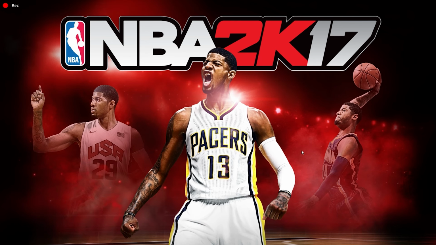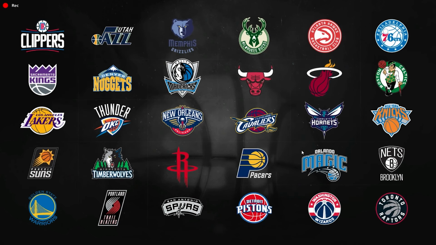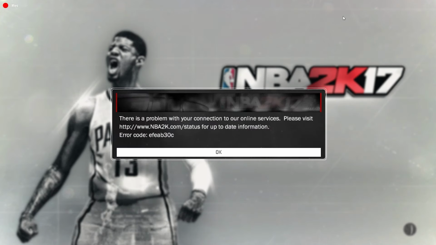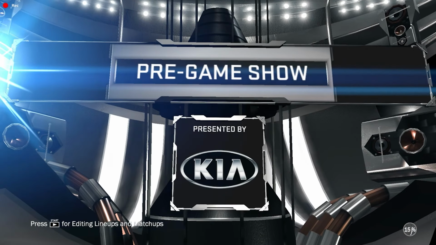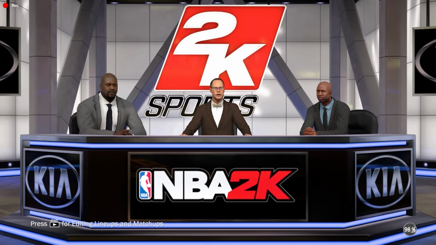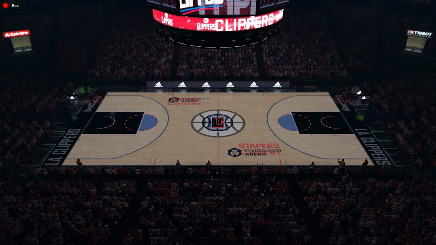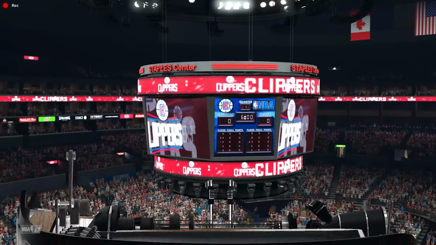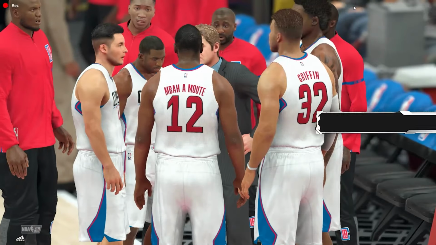So run the game. So the expectation, the game should load the modded file placed on the modded folder. Go to play now, and then Clippers. There you go. As you can see, it loads our modded court file for Clippers, and it works. This is the updated one.